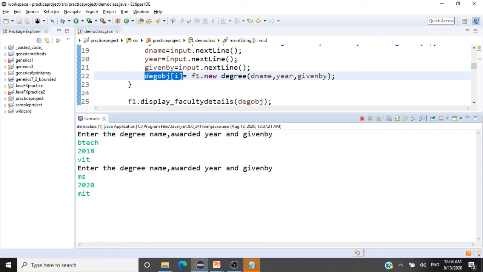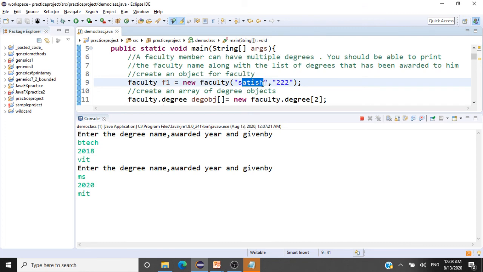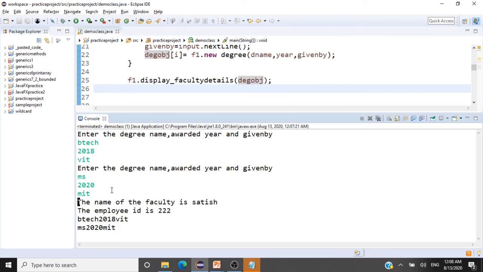So now our faculty, say Satish, has got 2 degrees, and we have to print these details. We are passing that to our faculty object, and the array of degrees is getting printed within the method inside the faculty object. So let's press enter. You see here, the name of the faculty is Satish, employee ID is 222. He has got a BTech degree from VIT in 2018 and an MS degree in 2020 from MIT.